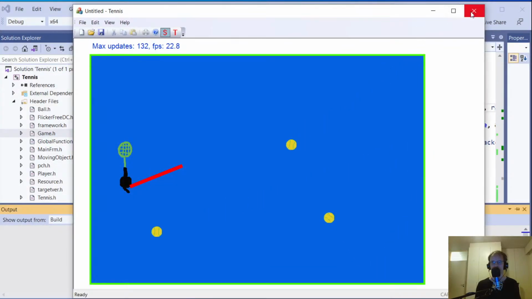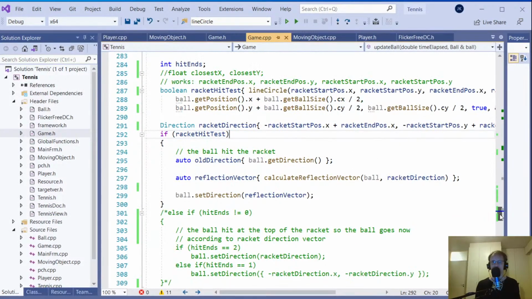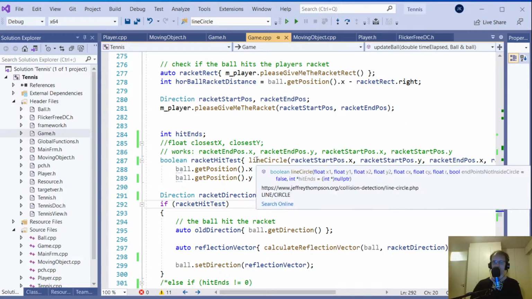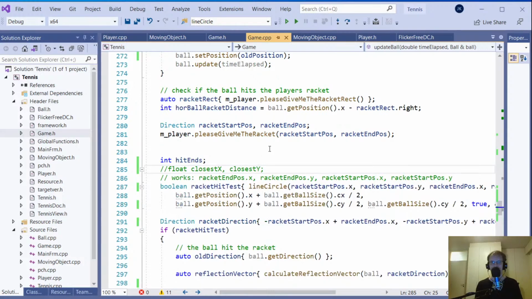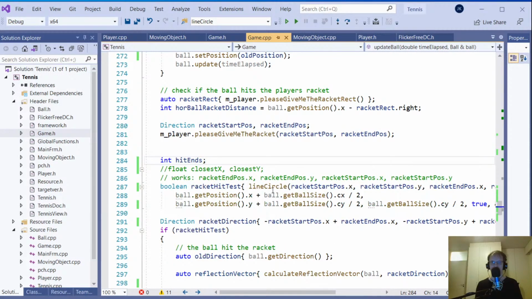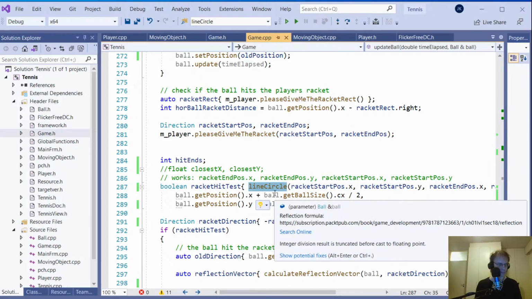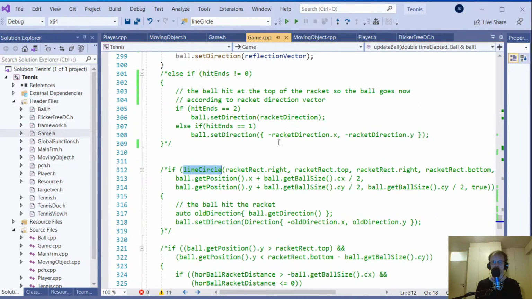First, closing this one. Now let's go and look at the function which is dealing with the ball hitting the racket. Which function? It's this one here, line circle collision. So let's go and see that function. What do we need to change in order to make that work?